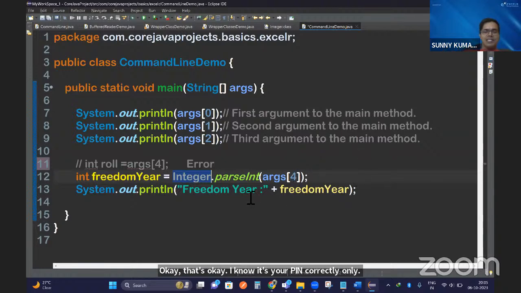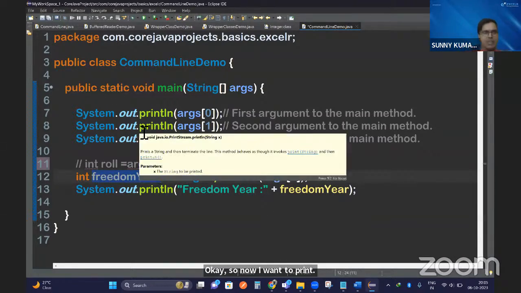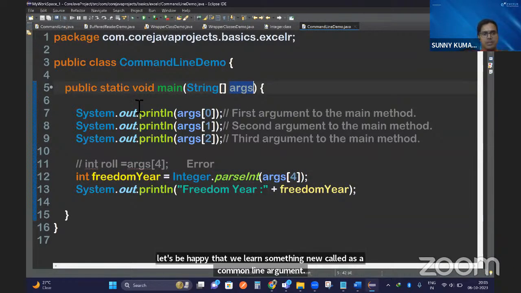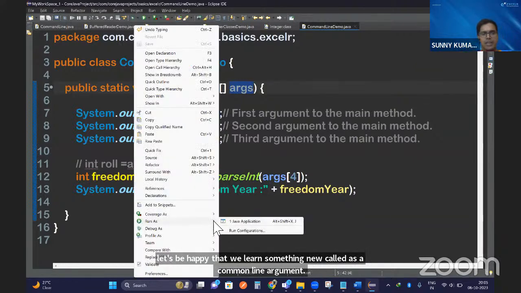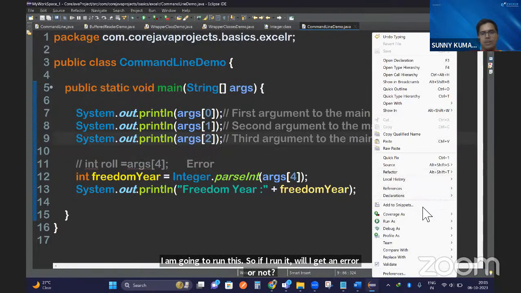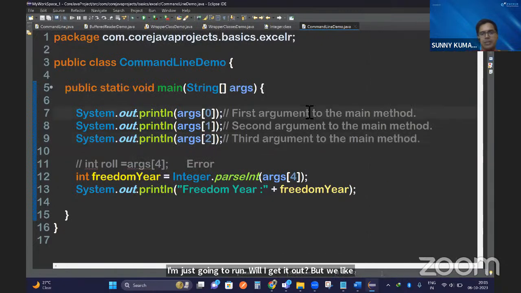Now I want to print the year of freedom. Let's celebrate our Independence Day, which is already gone, but we can celebrate it any day. Let's celebrate it with the Java program, and let's be happy that we learned something new called command line arguments. So I am going to run this. Will I get an error or an output? Simple question to all: error or output?